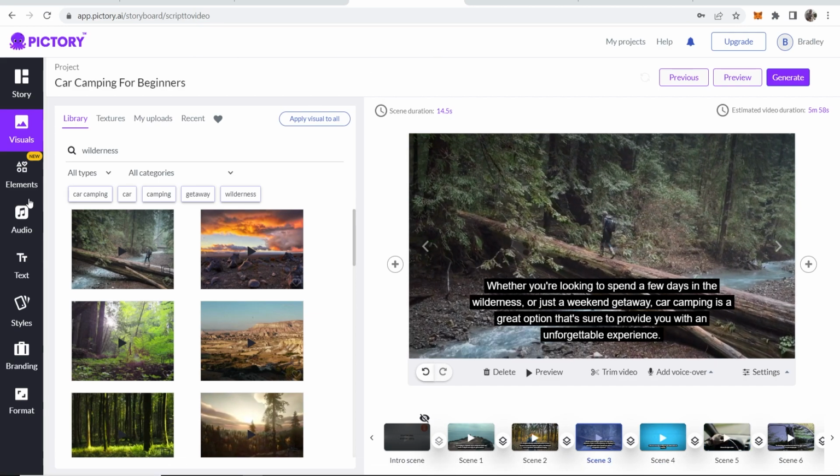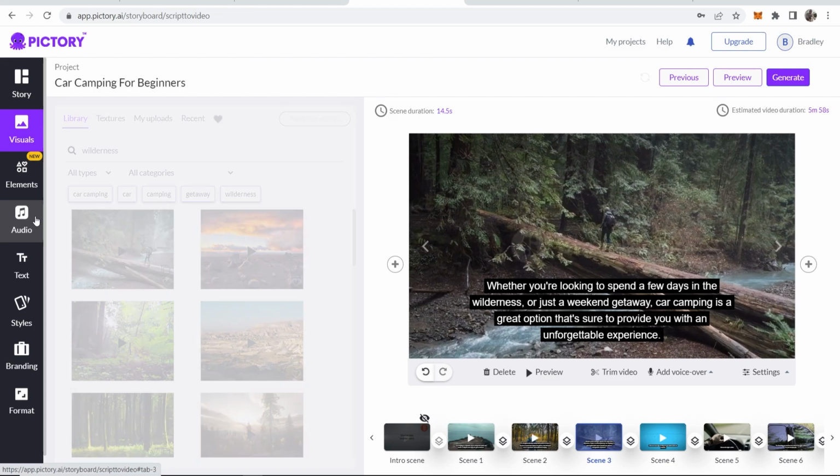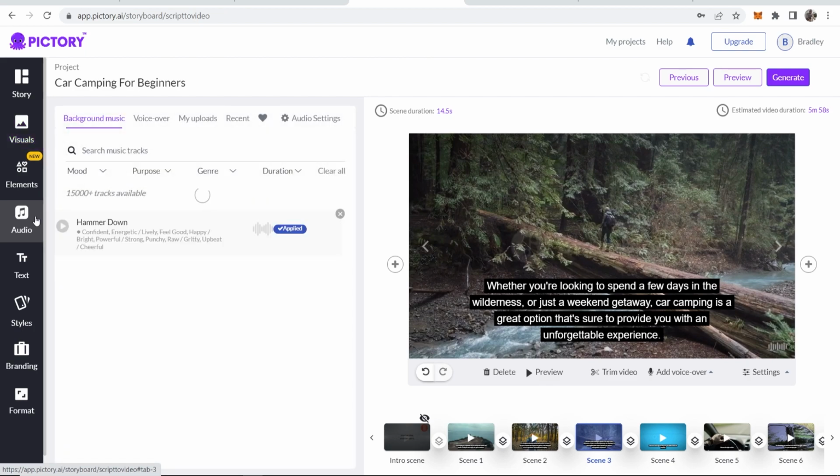One thing I am going to show you though is if you go to audio, I really do recommend you add background music and you add a voiceover. Now you can do all of this inside of Pictory.ai. So if you go to audio, it's then going to give you their 15,000 tracks that you can use. I've already got one applied, so I'm just going to clear that and we'll choose one here. Now for some reason it's only showing me one song which is automatically applied, but they do have more. It's just being slow on my computer for some reason.